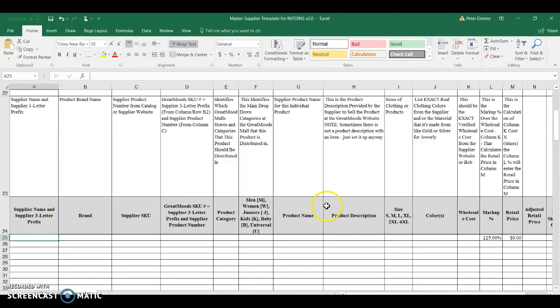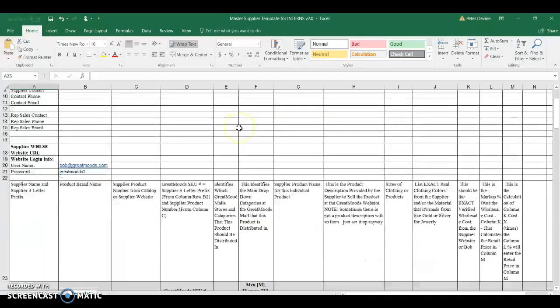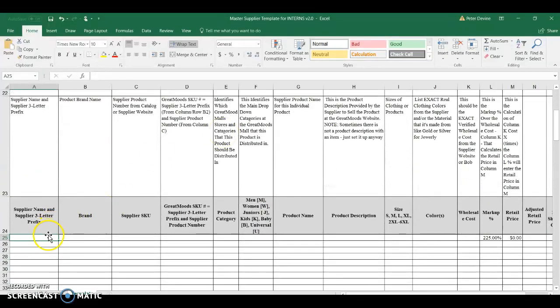The supplier name is Heritage Sportswear, which we know, and the three-letter prefix you can actually find at the top of the spreadsheet in this column that says supplier three-letter prefix, so we know it's HER. So I'm just going to scroll down, and in this column I'm going to type in Heritage Sportswear, and then in parentheses I'm going to type in HER.